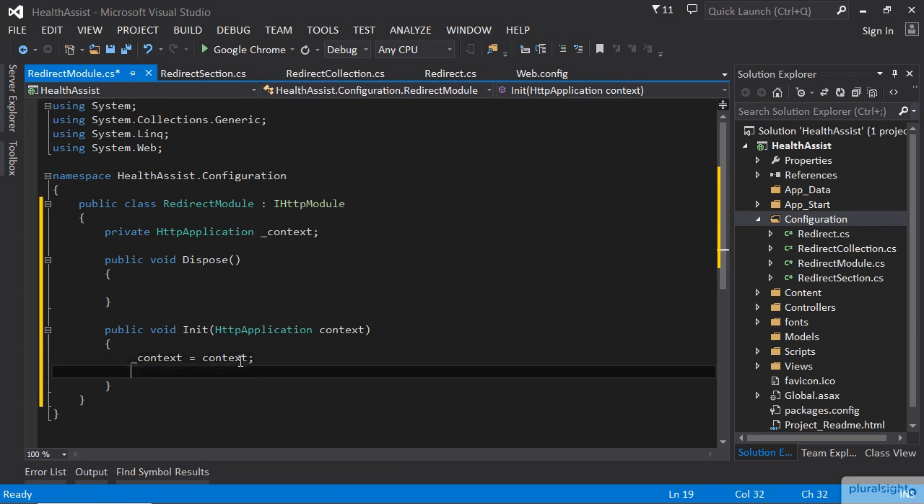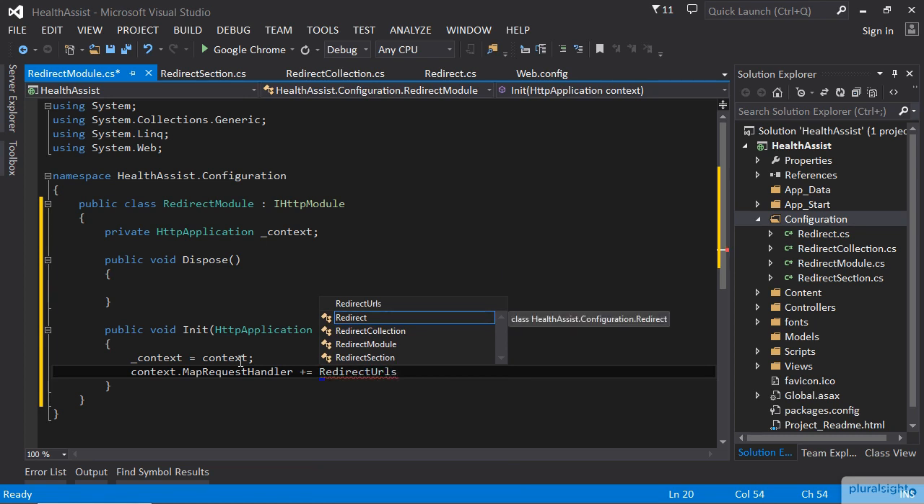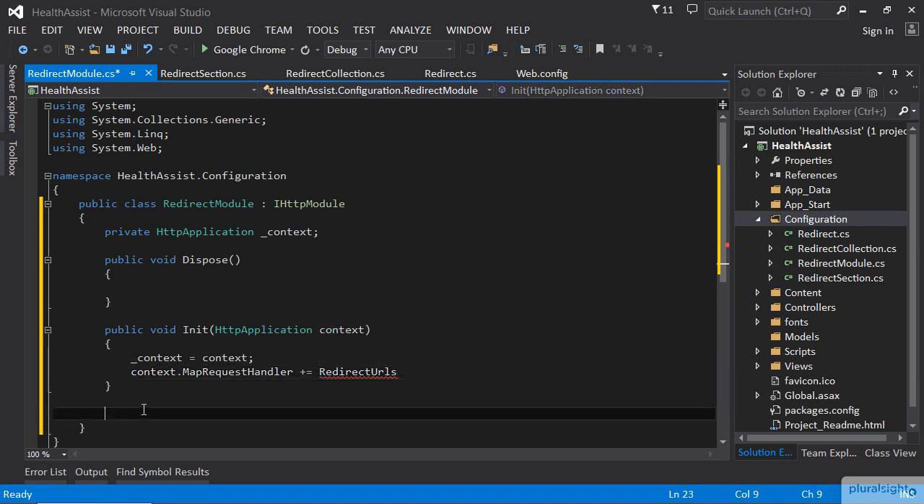Next, we want to assign an event handler to the map request handler event. We're choosing this event because we want to execute our module's code before the MVC framework itself executes. The redirect method is the code that makes everything work, so I'll go ahead and add that in here.